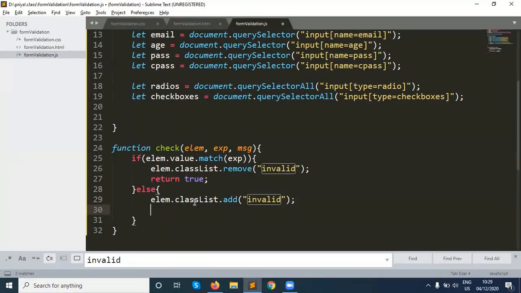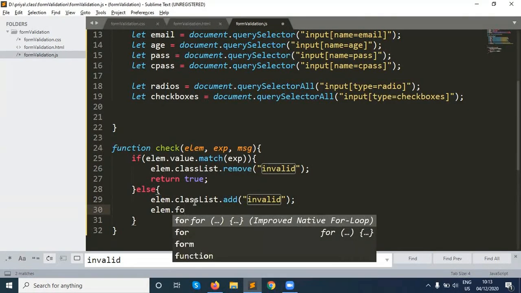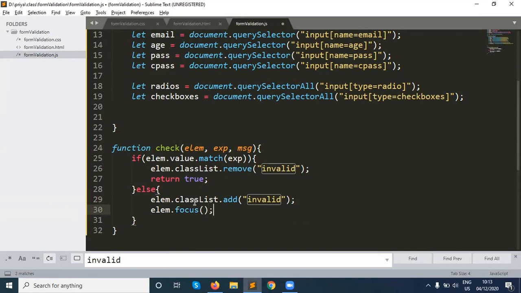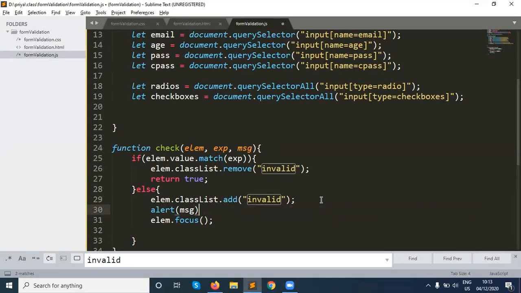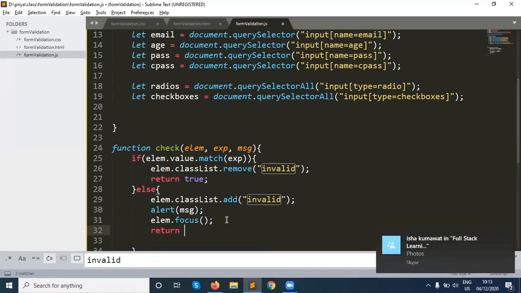Also, the CSS will be added only whenever the focus is on this element. So we will get the focus on this element also. We will alert a message. Before focus, we will alert a message and return false.